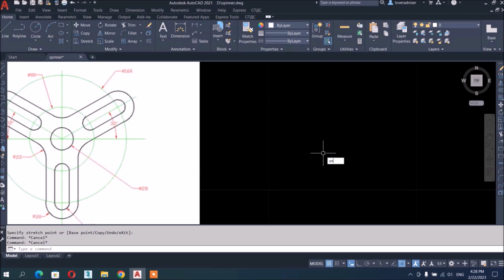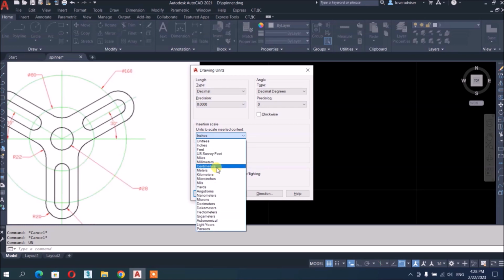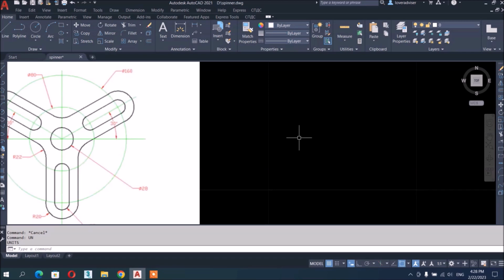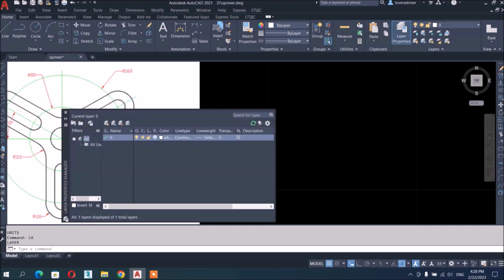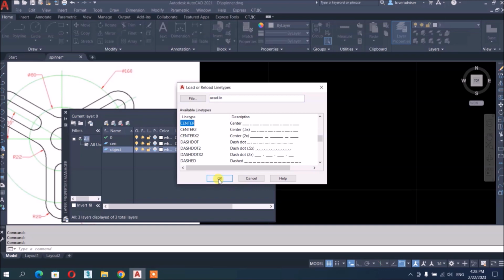Today we will make this spinner, or we can say this mechanical drawing. First we have to set the units: type U and enter, and then this dialog box comes. I set it in centimeters. The second step is to make the layers. Now I am creating the layers, as I need center lines and objects.